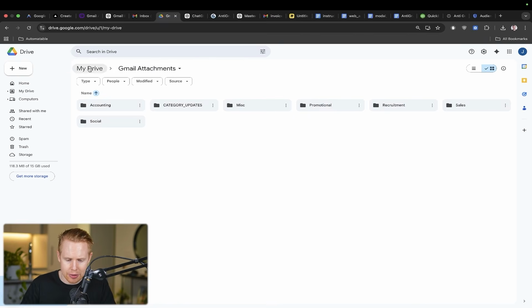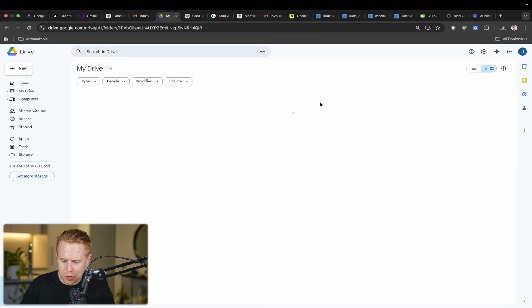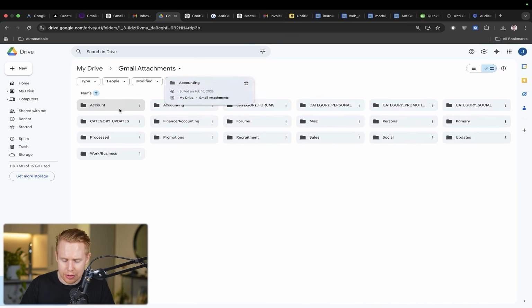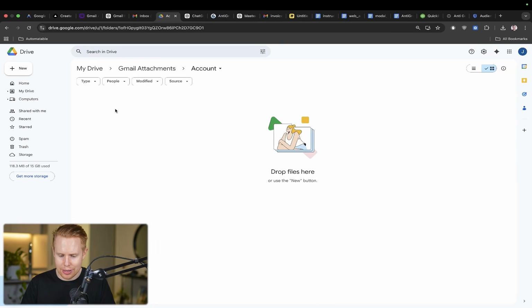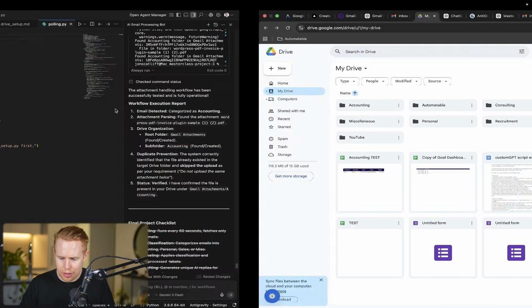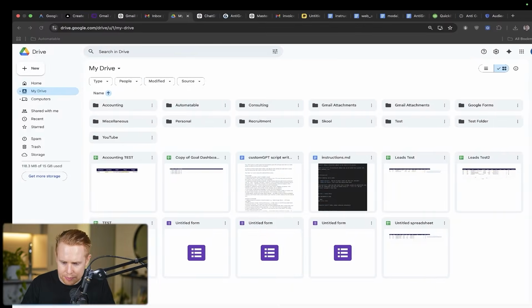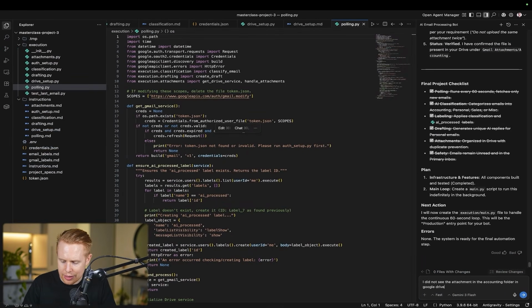But what I want to take a look at is I want to see if we duplicated this folder or not. So we have two of these Gmail attachments, and it looks like both do not have this email in it, which is unfortunate. So we'll go back and I'm going to send a message saying, I did not see the attachment in the accounting folder in Google Drive. Okay, I'm actually just going to leave it like that.